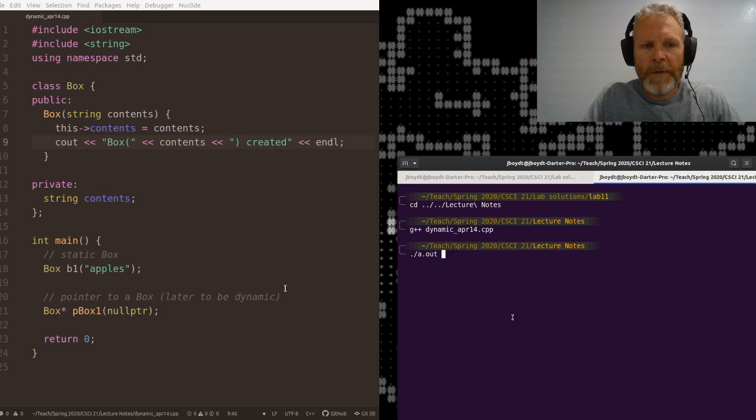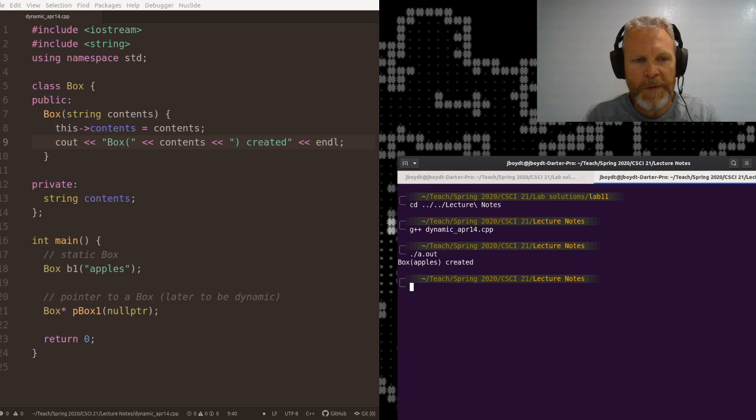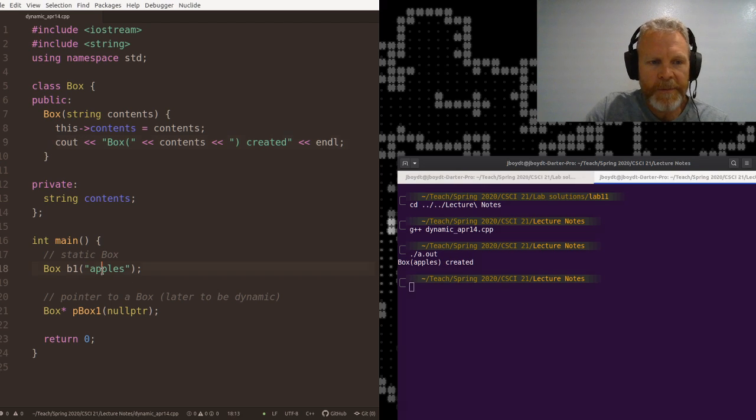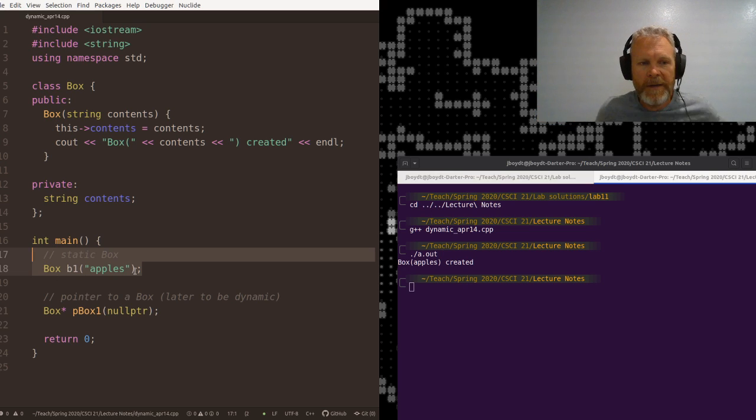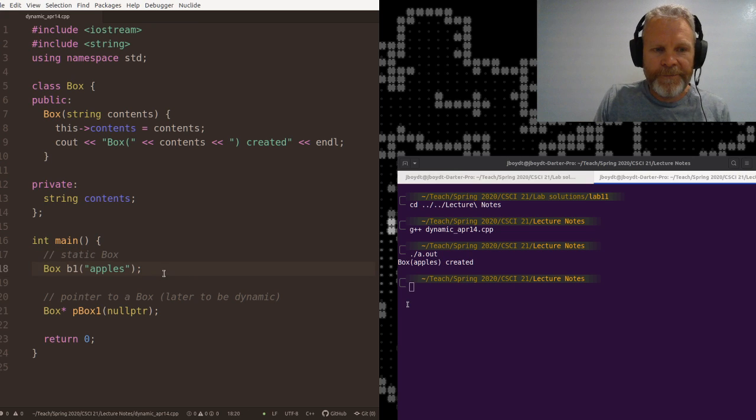Okay, so let me run this program. You'll notice that only a box of apples was created. I didn't do anything other than use the constructor with contents to build it, but otherwise it was created for me statically. Static means that you're not manually having to do anything to create it other than declare it, and you're not having to do anything manually to destroy it, because it'll be destroyed for you.